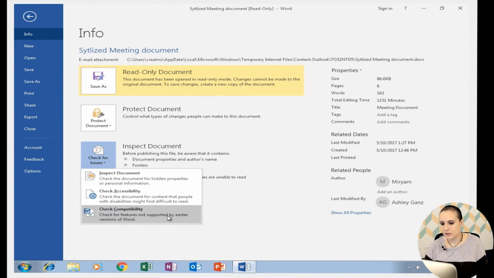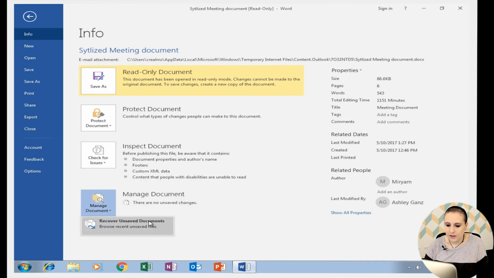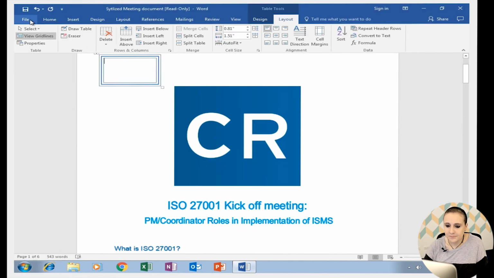So if someone's using 2007, it would check to make sure that it's completely compatible with 2007. Lastly, there's Manage Document, which is really useful. If your computer shuts off without you knowing and you didn't save your 10-page paper, well, this is perfect for you because I've used it 100 times. It lets you recover those unsaved documents that you've accidentally lost. It's really useful. Of course, it only auto-saves every once in a while, so it might not have saved all of what you wrote, but it'll definitely save a majority of it.